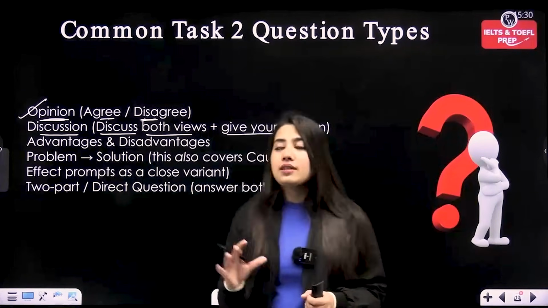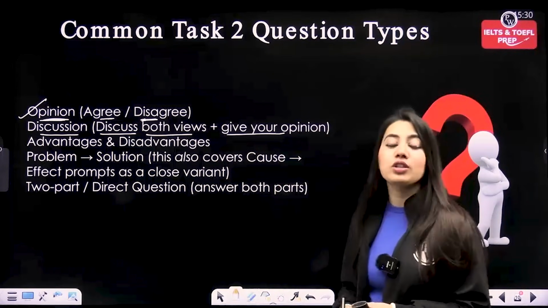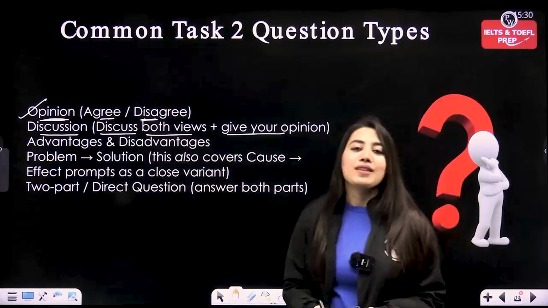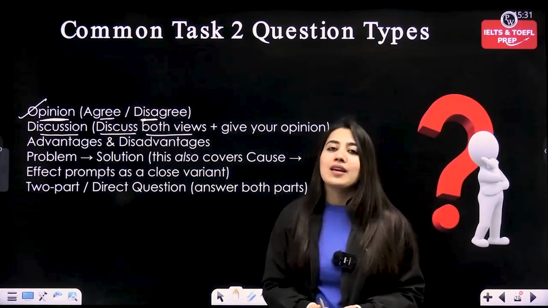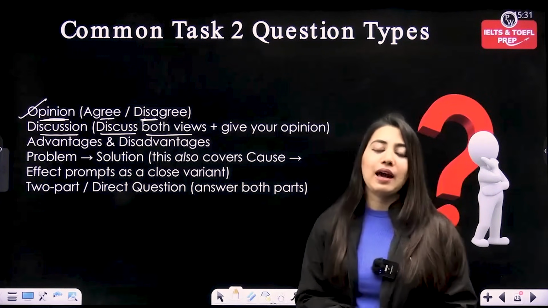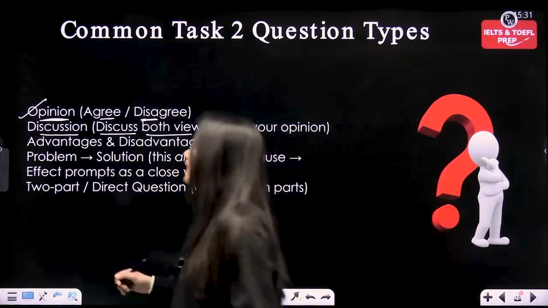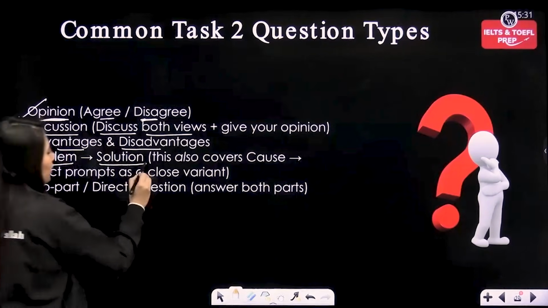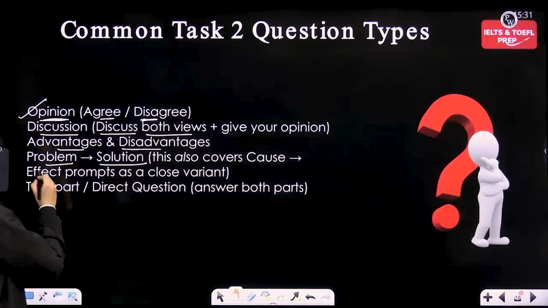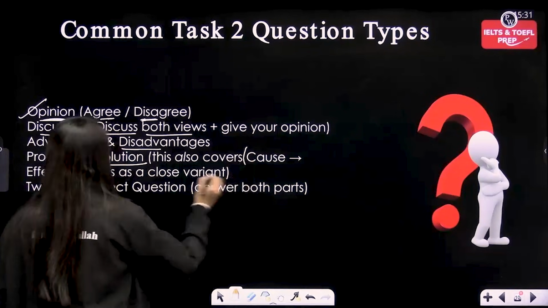Now, if "give your opinion" is mentioned in your question alongside, then you'll have to mention your opinion in a separate paragraph. That is, you will have to make a body 3 then. Now, advantages and disadvantages they'll give you, and problem solution can be there. This might also come in the name of causes and effects.